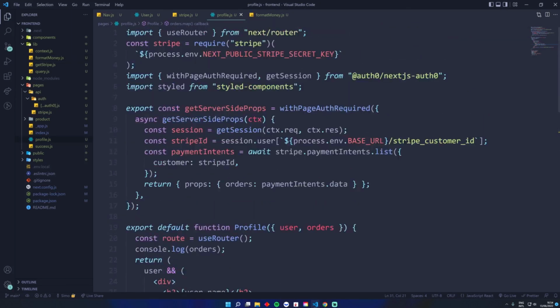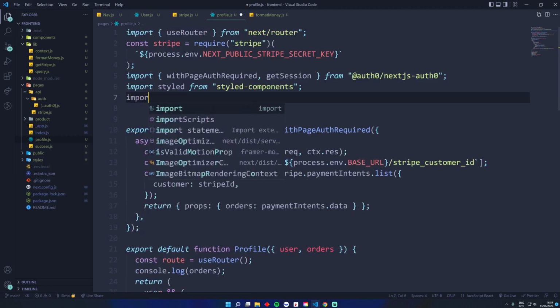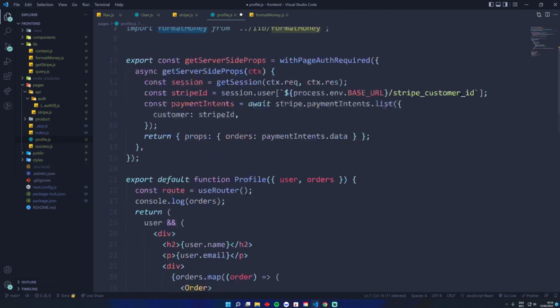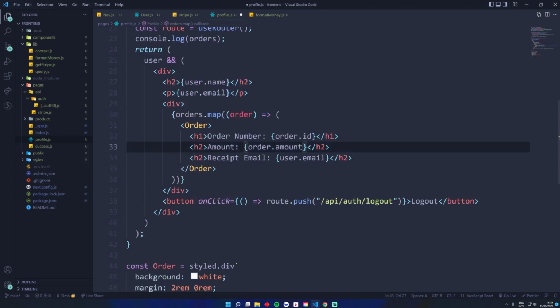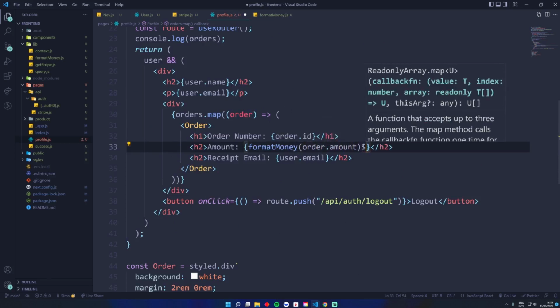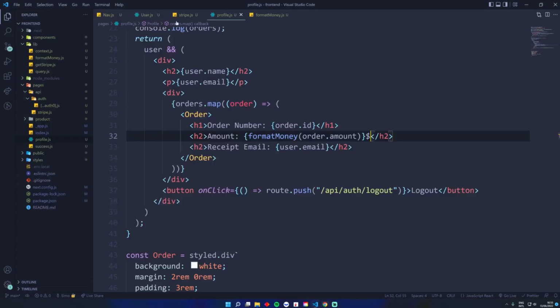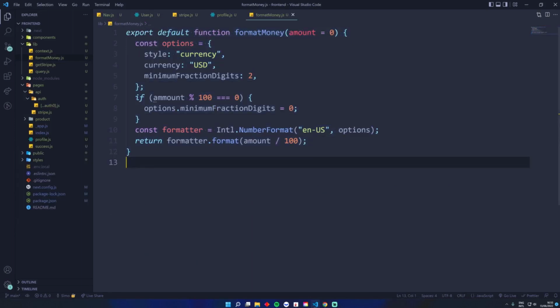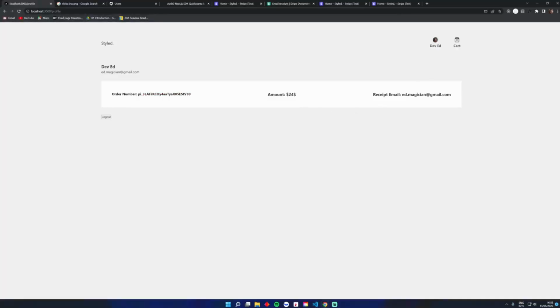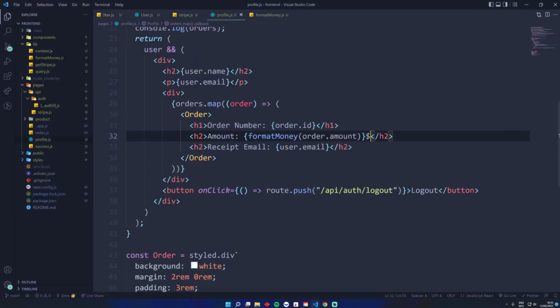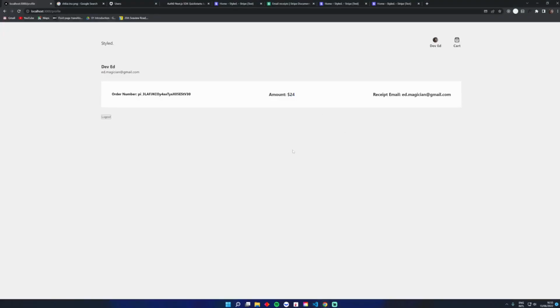Let's go over here to our profile and import it. Format money. And again, what we need to do is just wrap the amount with this format money function, and that should do it. Let's also add a $ sign here at the end, like that. Let's take a look. Amount is not defined. Let's take a look what's going on there. It's amount with 1M. And there we go, 24. Let's remove this $ sign here from the beginning. Okay, the end, and there we go. 24, lovely, perfect. It works just fine.